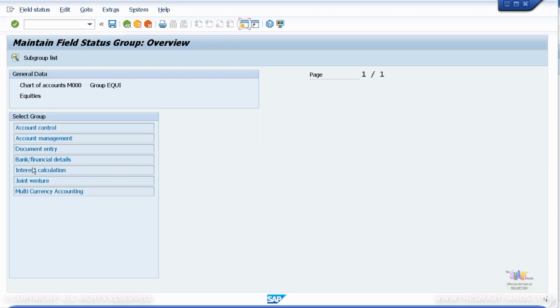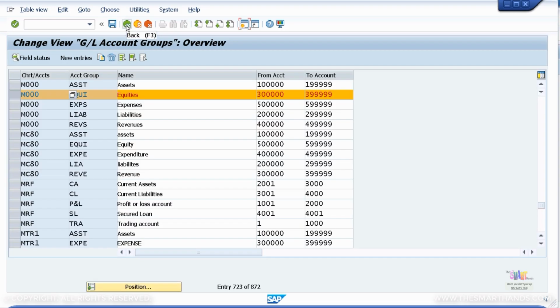And there are some other fields also, you can check it up. And let's go back to the main screen. So very important, account group controls number range and then the field status of the general ledger master data.